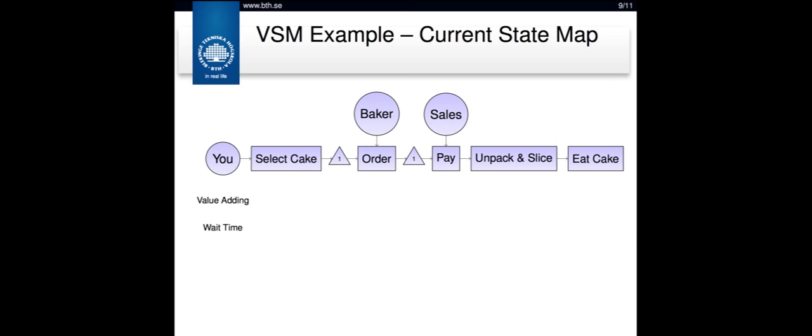We can then start looking at what's value adding in this and what is actually just waiting time. Value adding is when we're selecting the cake, when we're actually ordering the cake, when we're paying it, when we're unpacking it, and when we're eating it. The waiting times are the times when we're standing in queue, and when we are going home from the bakery, and when we are, I don't know what, sitting and watching the cake, getting hungry before we start eating it.